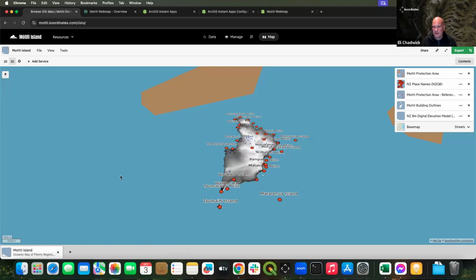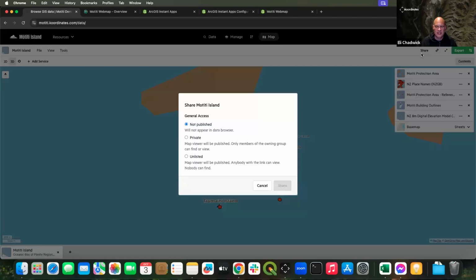As an admin, I've got the option to hit this share button. So this is new functionality that's getting rolled out pretty shortly. We've got 3 options down here. Not published, that means not published.